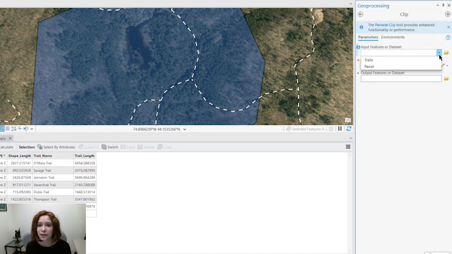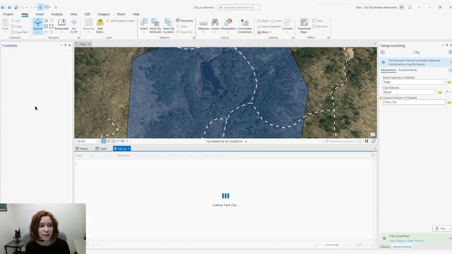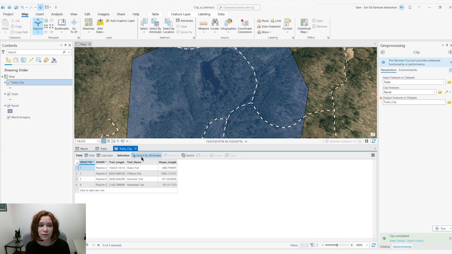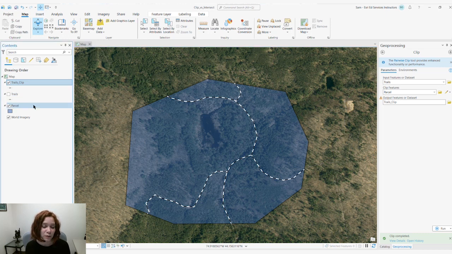For my input features, I'm going to select trails. And for my clip feature, I can go ahead and hit parcel. When we run this tool, we're going to get a new output called trails clip. And this attribute table will only contain information for those trails that were inside of our polygon. We can also see spatially that those trails have been clipped to that shape. So if we turn off our original trails, we will only see those trails within my parcel.